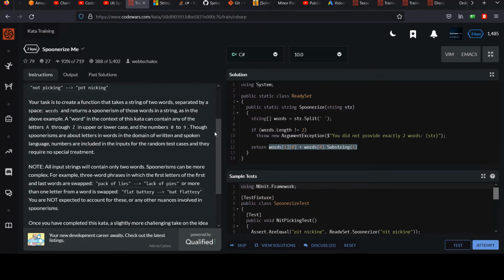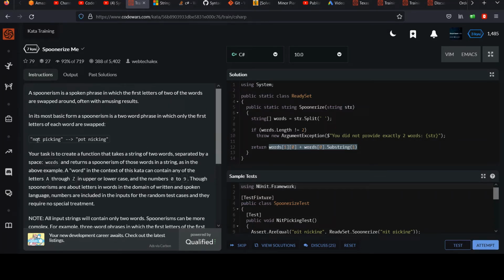So let's look at the example they gave us. Consider str is equal to not picking. What I have highlighted here would correspond to nicking, right? Or no, I'm sorry, it would be the pot. I'm sorry, pot. We said words 1. We just grabbed the first letter. We grabbed the P from picking, and then we put it with the OT from ot. So we got pot at this point with everything I have highlighted. Sorry about the confusion there.